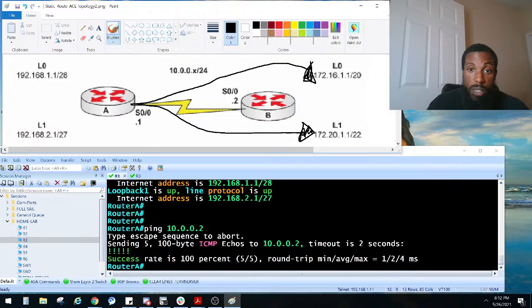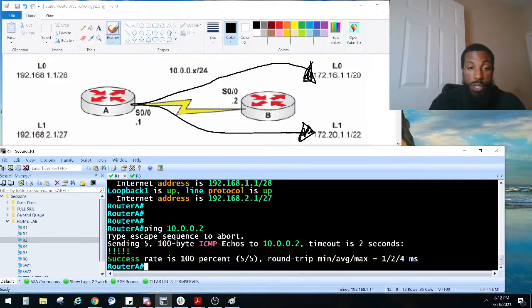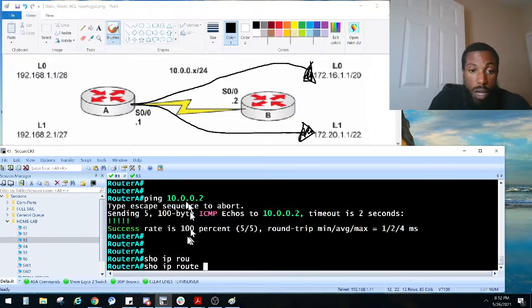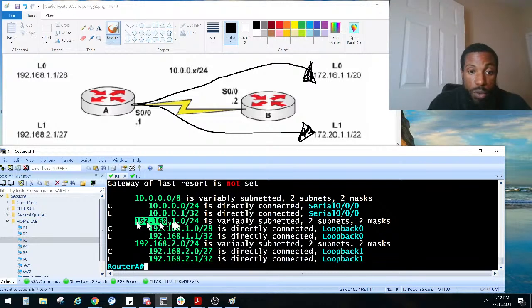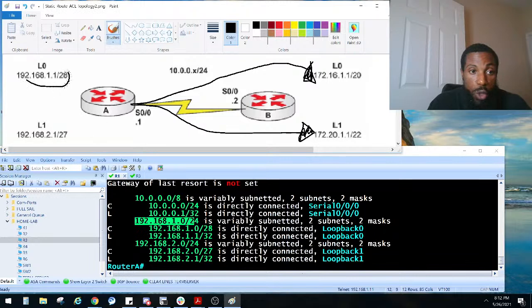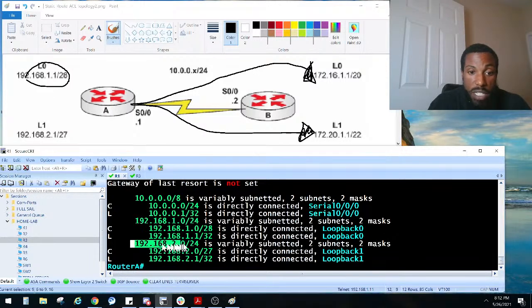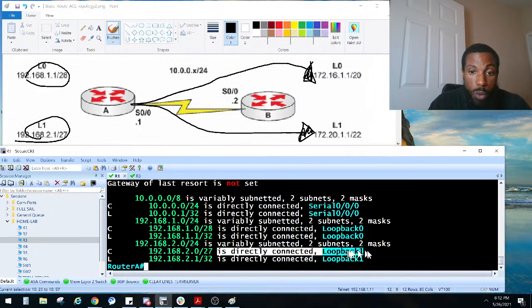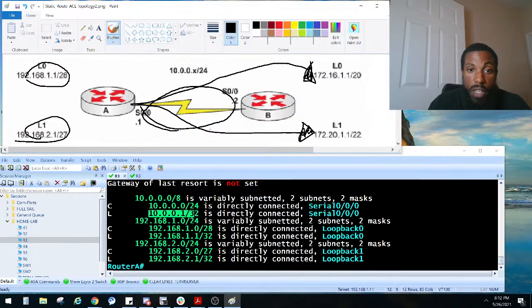So first, we take a look at our routing table. I'm pretty sure we know what that looks like, but we'll check it anyway, right? Show IP route. We obviously only have routes to the 1.0 network, which is the loopback, and 192.168.2.0, which is the other loopback, directly connected through the loopbacks, right? And then we have a route to this network right here, the 10 network. He don't know how to get over here and here.